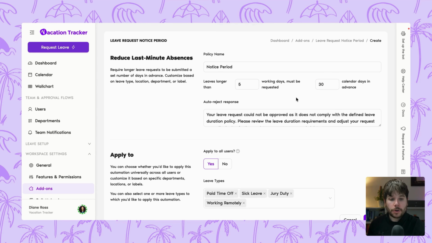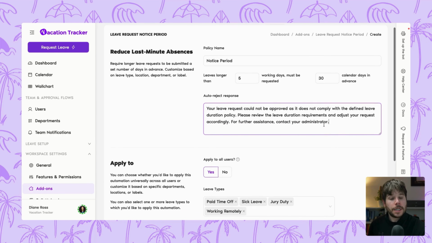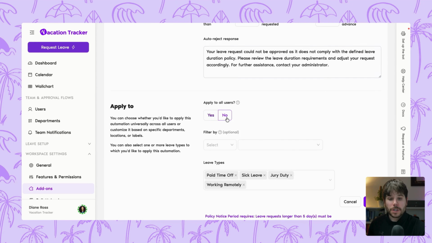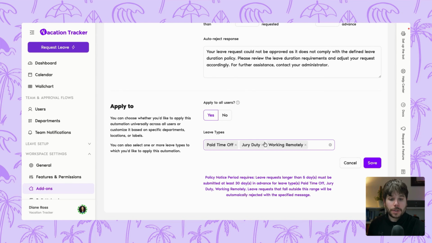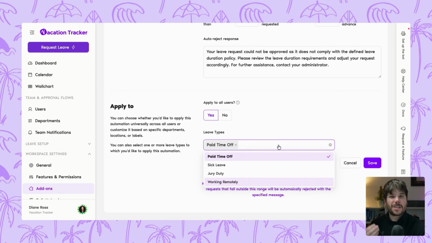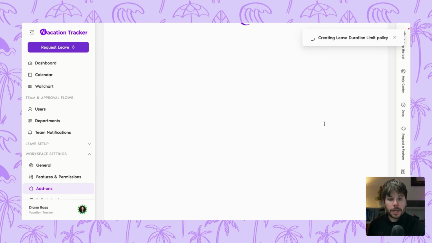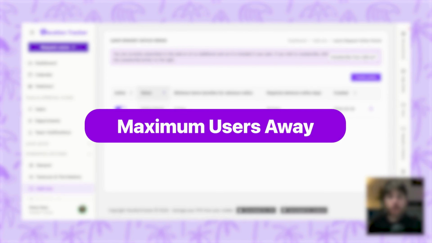And then you'll see there's an auto reject response underneath that is there by default. You can also customize it to fit the language of your organization. Then you just got to choose who this gets applied to. Do you want to apply it to all users or specific departments or locations, as well as which leave types are affected. Sick leave, jury duty, and working remotely don't necessarily make sense, so I'm going to leave those unchecked. And then once you click on save, the policy will be created and then automatically applied to the users in your account.